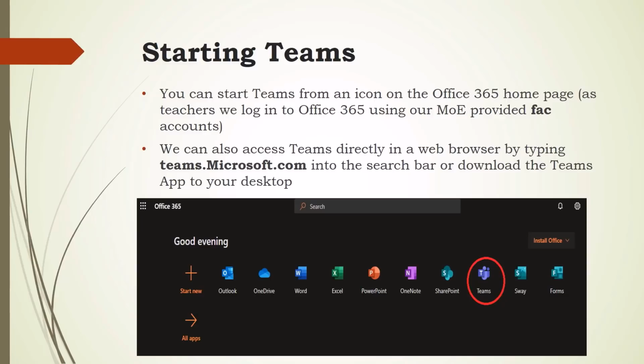So how do we start Teams? You can start Teams from an icon in the Office 365 homepage. We as teachers do have the Office 365 account, or our FAC accounts that have been provided by the Ministry of Education. So after we log into our FAC accounts, Teams will be one of the applications that is available for our use. We can also access Teams directly in a web browser by typing teams.microsoft.com into the search bar, or we can download the Teams app either for desktop or mobile.